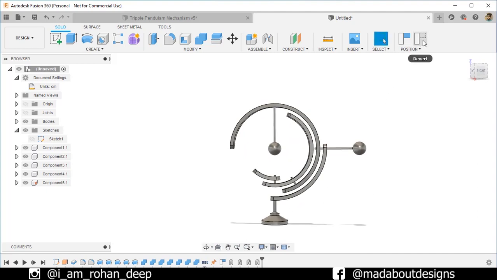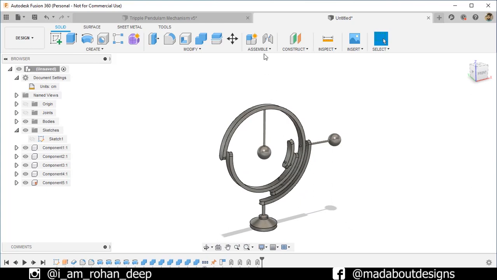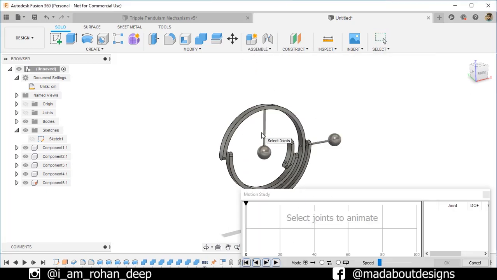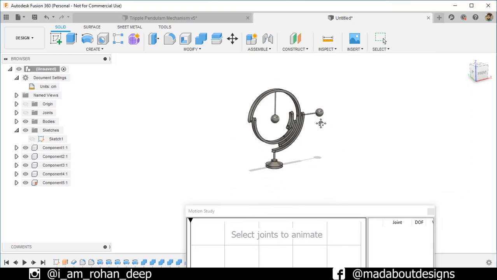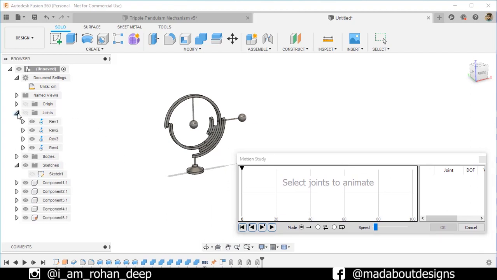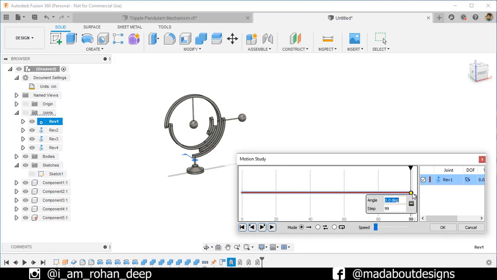In order to make them synchronized, under Assembly, go to Motion Study. Here I have to select the joints in order to assign relations in between them and to animate them. Under Joints, select Revolve 1 as this one. Click on the end point, specify an angle of 360 degree and change the step to 100.